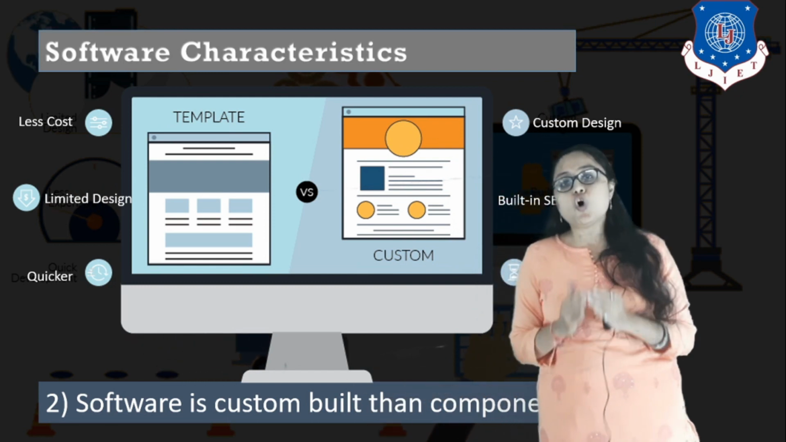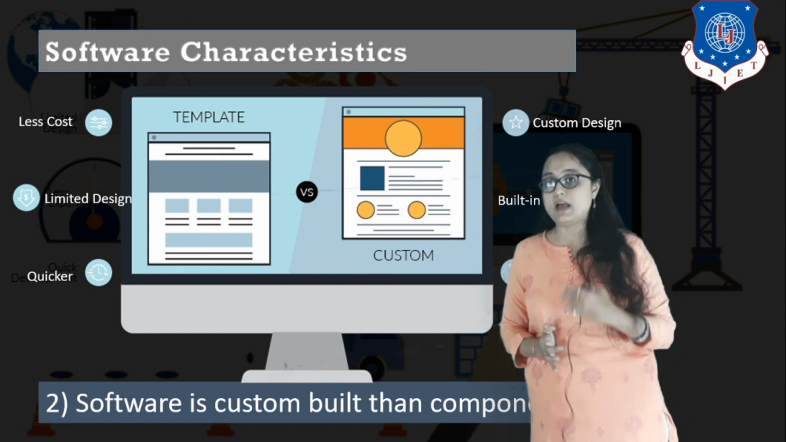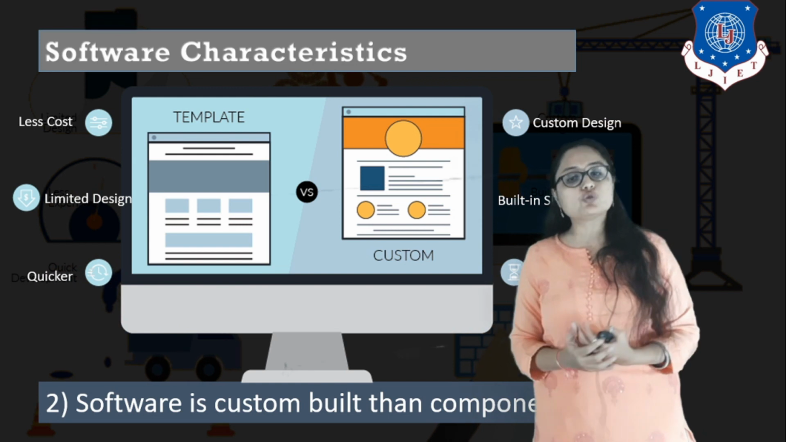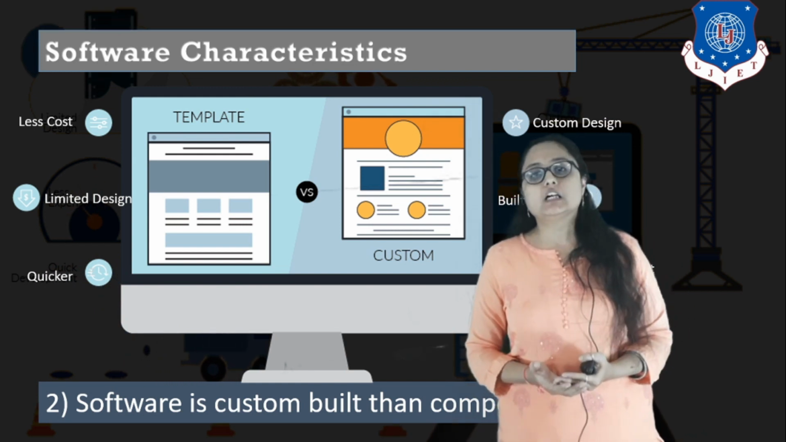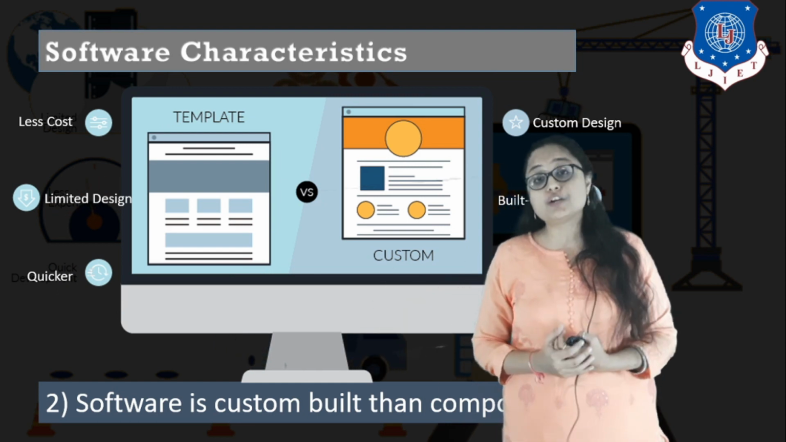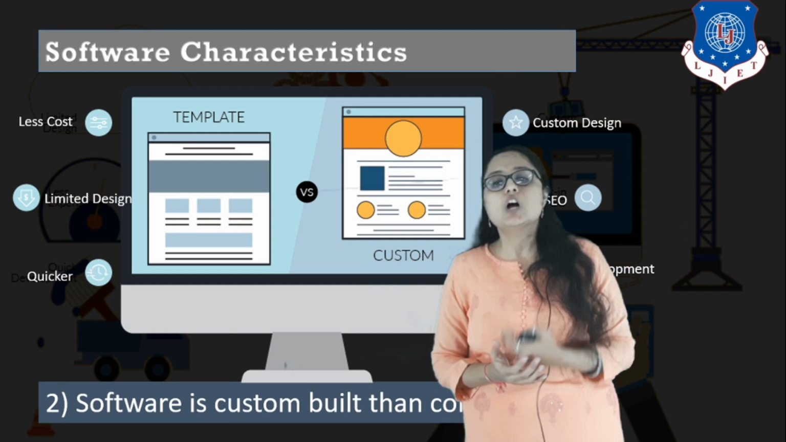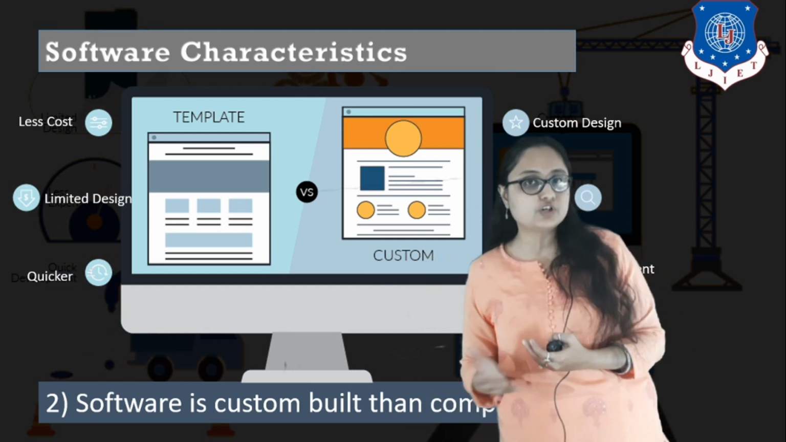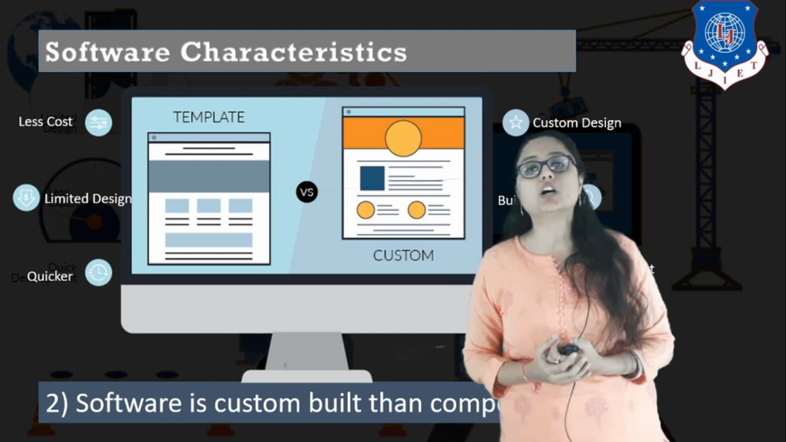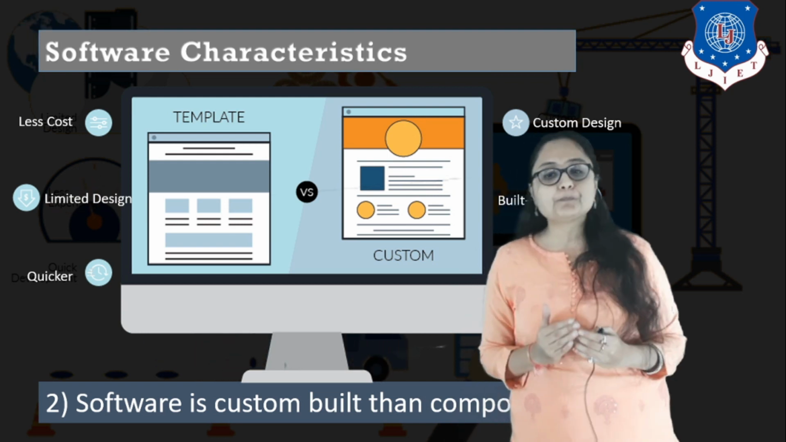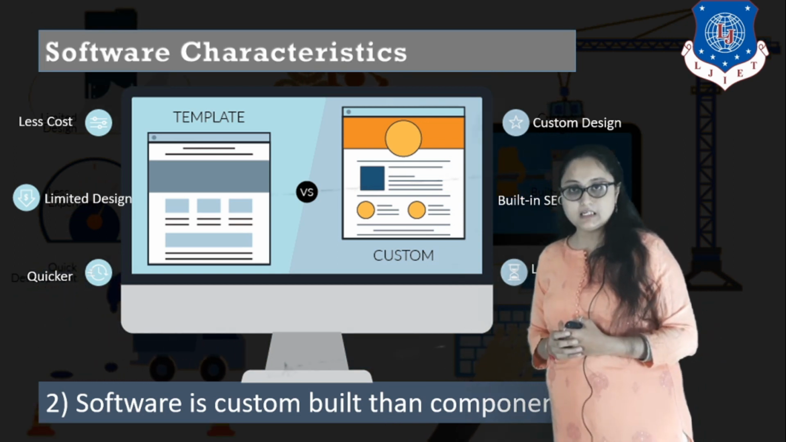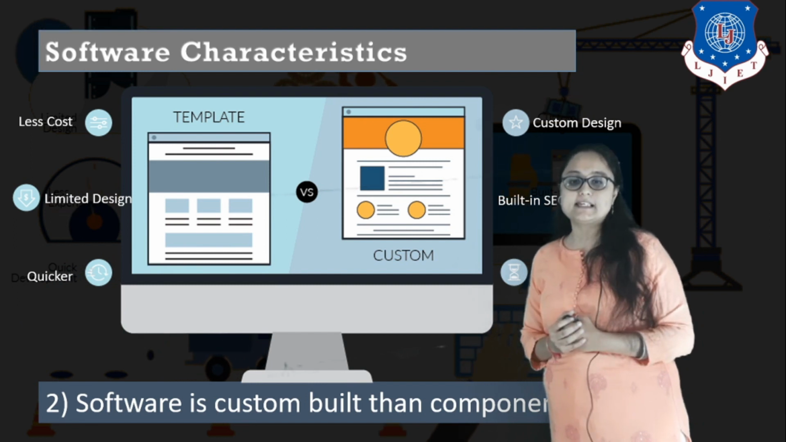Now although you can see that in .NET you have GUI based components which you can reuse, most of the code is custom built because the client is different. The requirement of every client is different. Although you are using a template, for example, if you are using WordPress or Bootstrap for designing, still you will customize the components according to the need of the customer. And so even though software is using component based development, currently the majority of software is custom built.